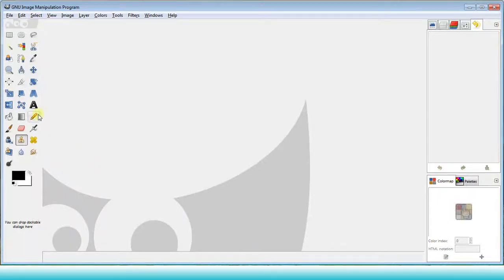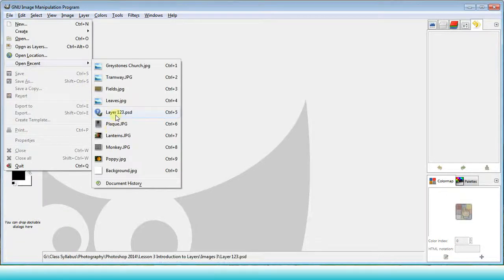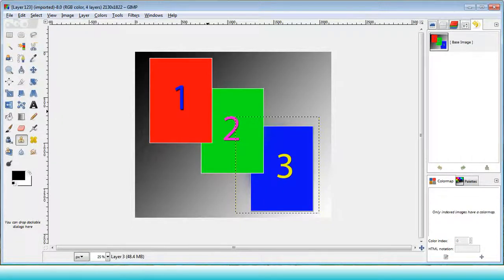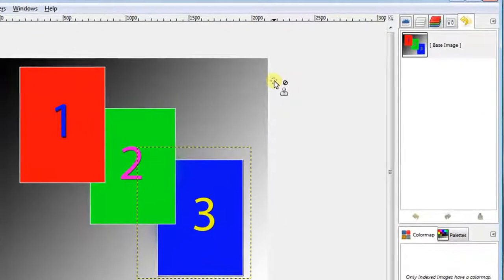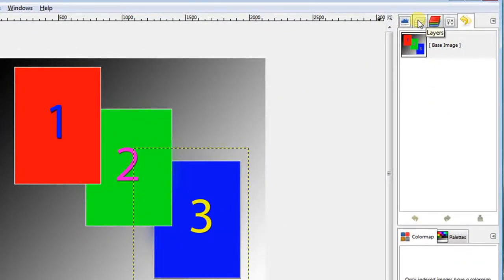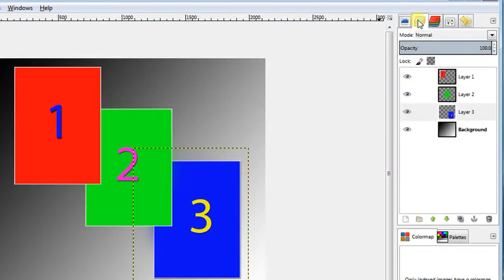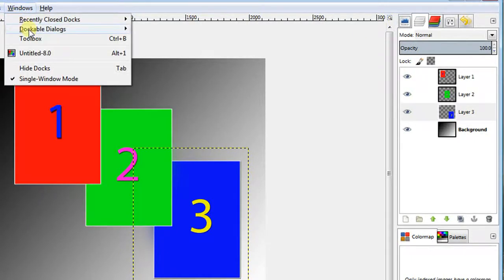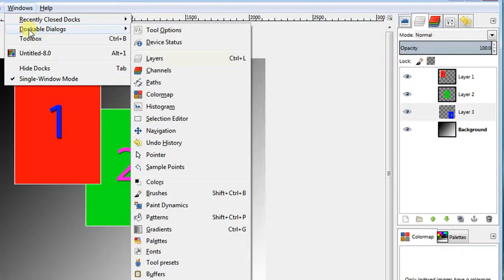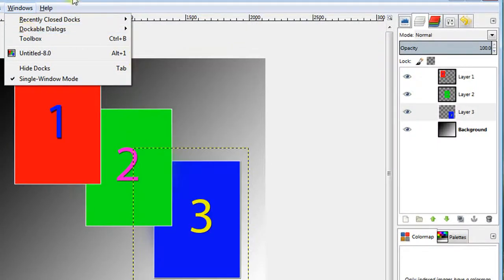So I'm going to open up a pre-prepared image, and this image has been created using layers, and we're going to look at the image and how each layer is interacting with each other. So in order to see that, we need to go into the layers dialog box, and if this is not available to you here, you can go into your Windows and in the dockable dialog box click on layers, and that will add it to your dialog box.